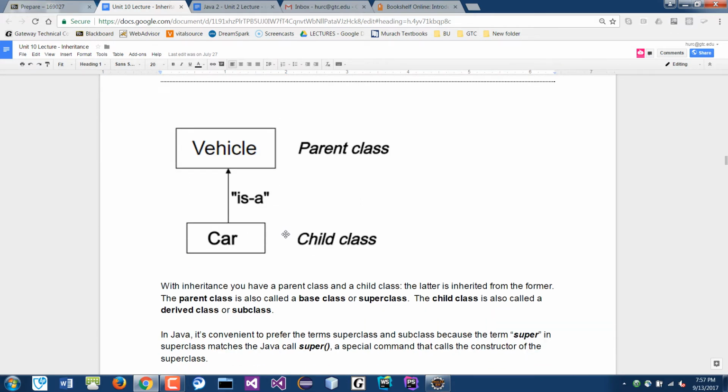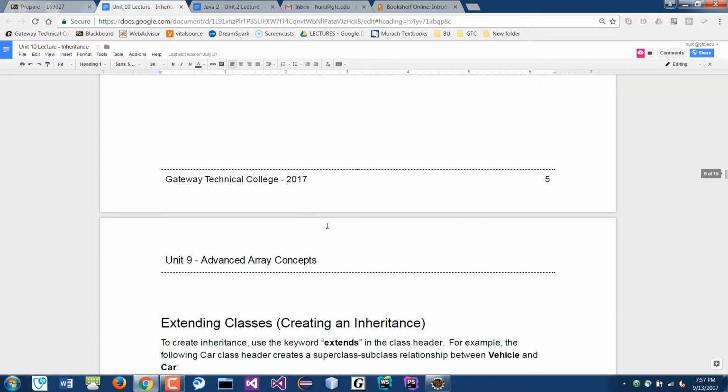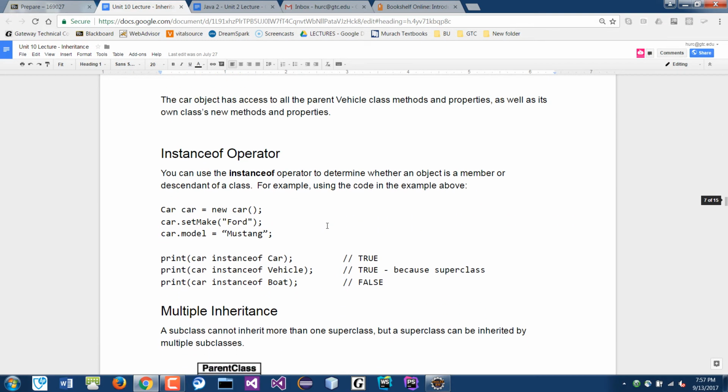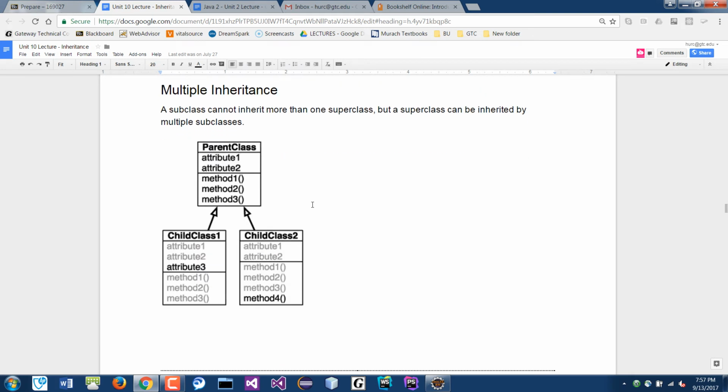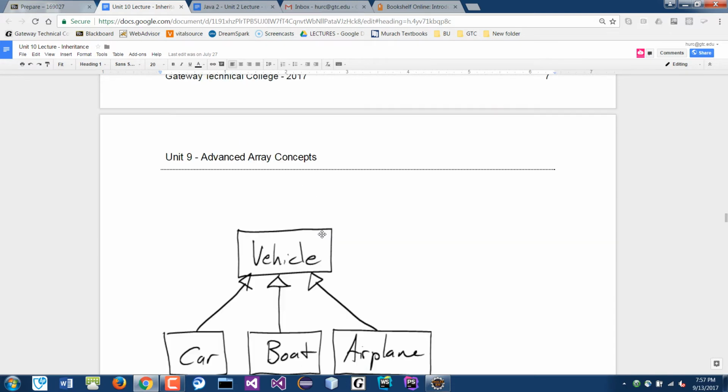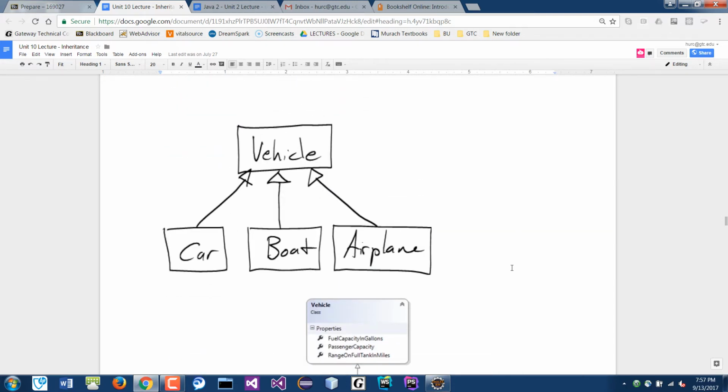Here is another diagram: a car is a vehicle. It's a much broader class, which is the parent class. A car is a vehicle, a boat is also a vehicle, and even a bicycle is a vehicle. You have subclasses that are related in that nature. And again, as I showed you last time, multiple subclasses can inherit from the same parent class.